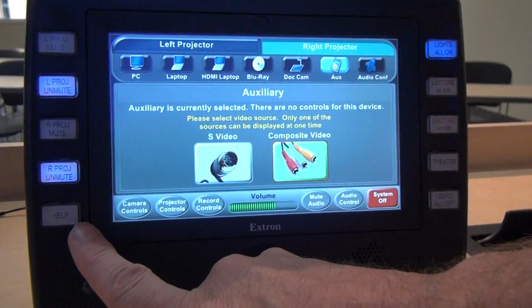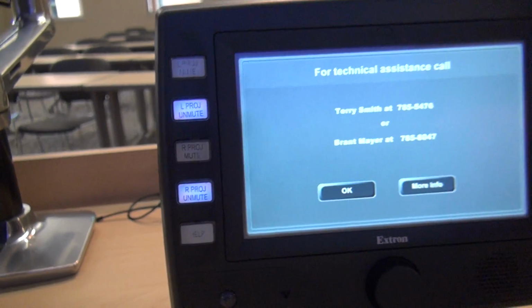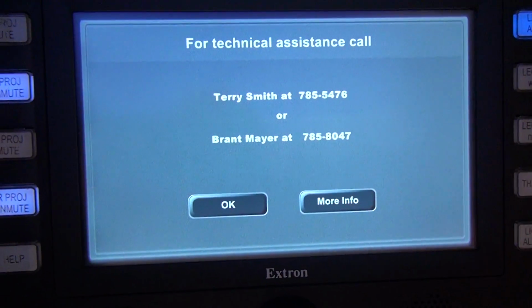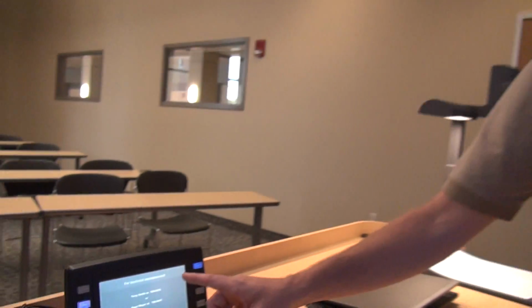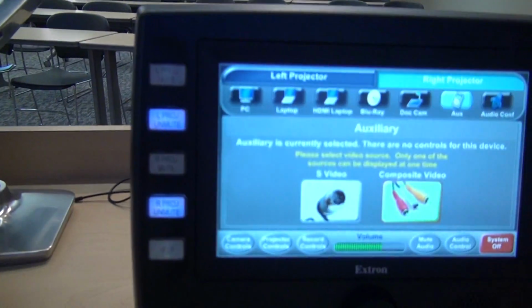The last button here is our button labeled Help. When I press that button, the names and phone numbers of a couple members of our Academic Technology Services team show up. Those are the phone numbers that you'll use if you ever have a problem during class or if you ever need any assistance at all. Give one of those numbers a call and somebody will be there to assist you as soon as possible. I'll go ahead and click OK to get back to my main screen.